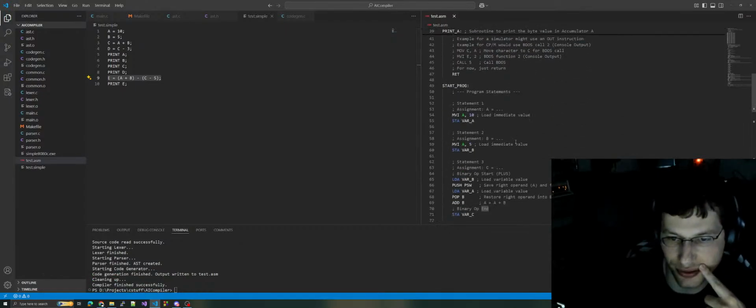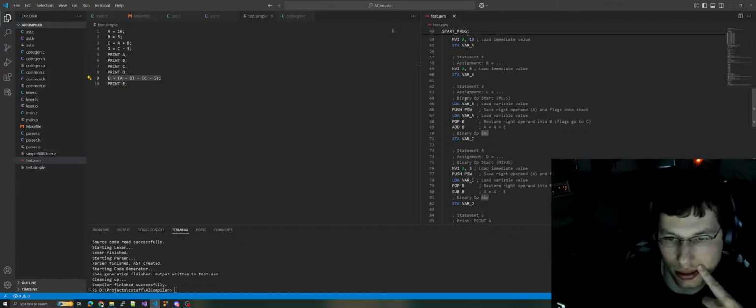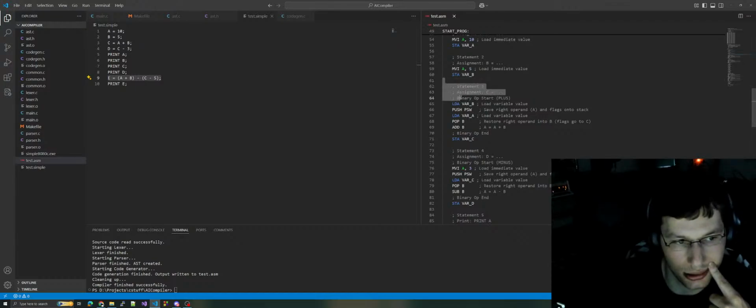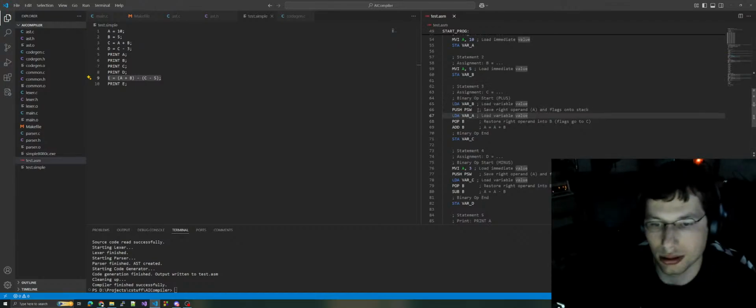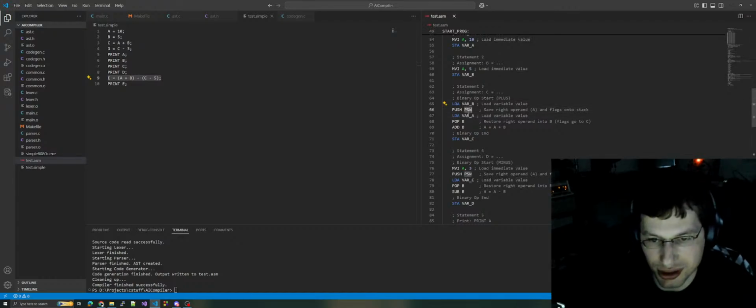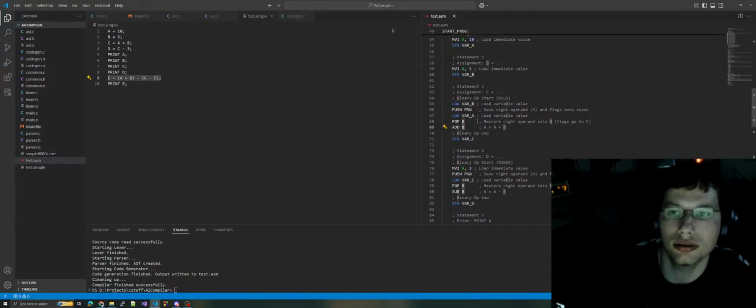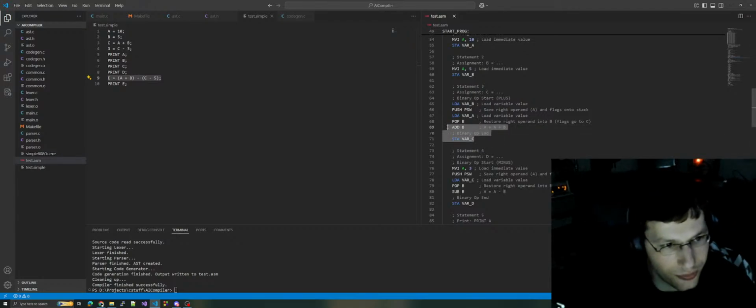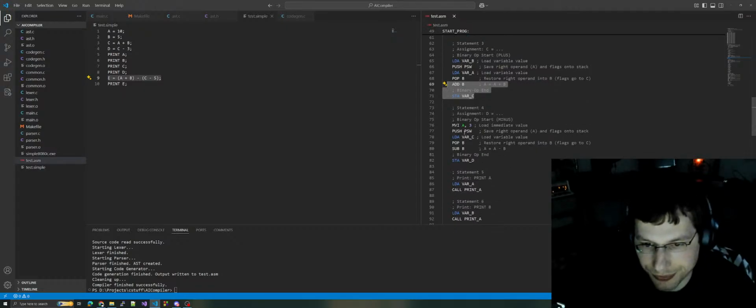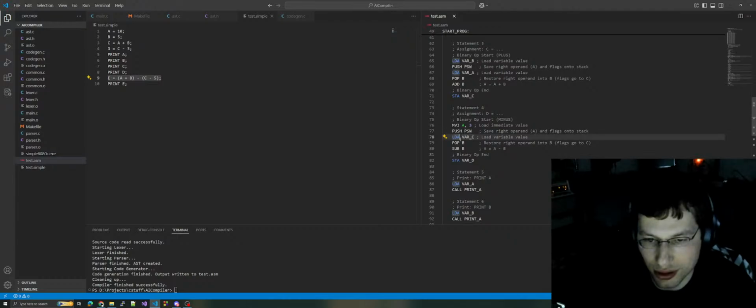Okay, let's figure this out. Statement 3. Load var B, push on the stack. Load var A, pop B, add B. Oh, this works. Store var C. Okay. Move 3 to A, push on the stack, load A var C, pop B, sub B. Stored. We're getting somewhere.